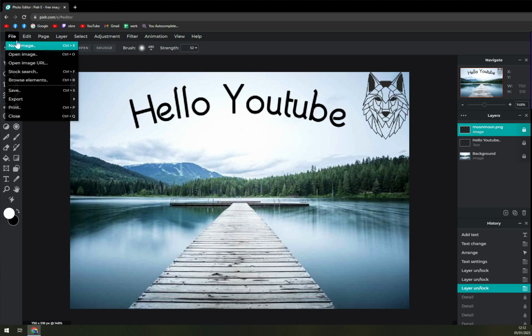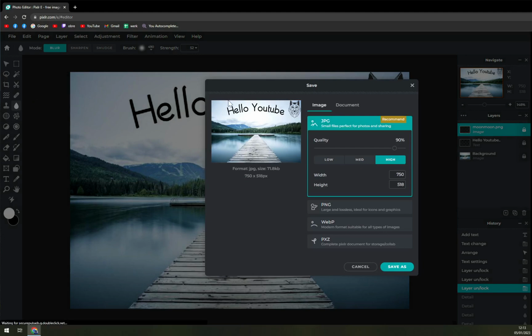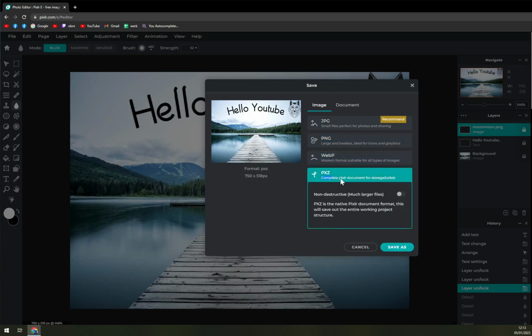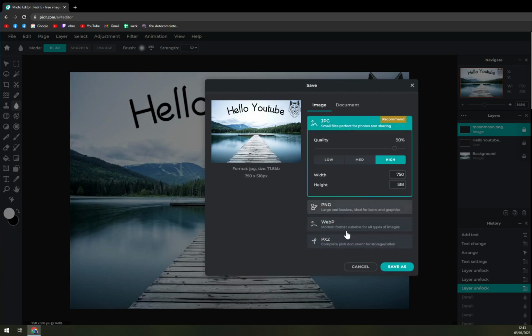On the left top corner, we have this file option here, and we want to click on save. So we're gonna save it here, and here are a couple of options: we can save it as a JPEG, a PNG, a WebP, or PXZ, but those are much larger files. You can change the quality, also change the width and the height, and go with mid, low, or high quality.